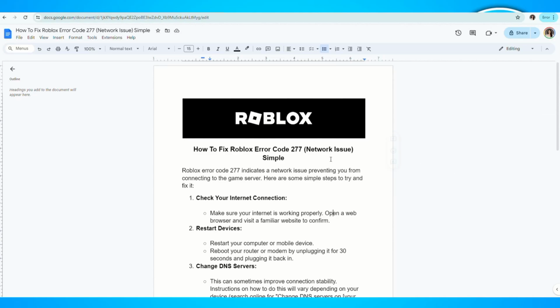In this video, I'm going to show you how to fix Roblox error code 277 network issue. Roblox error code 277 indicates a network issue preventing you from connecting to the game server. So here are some simple ways to solve this issue.